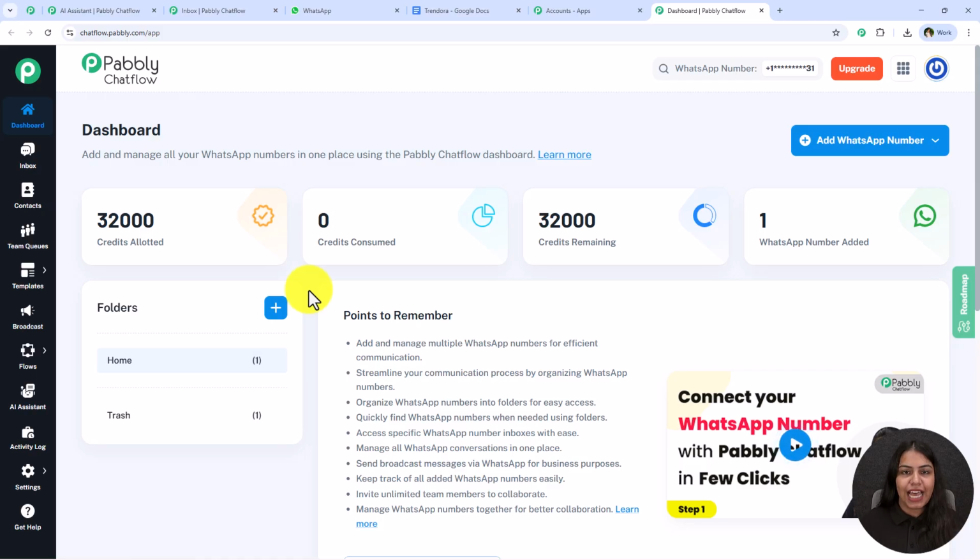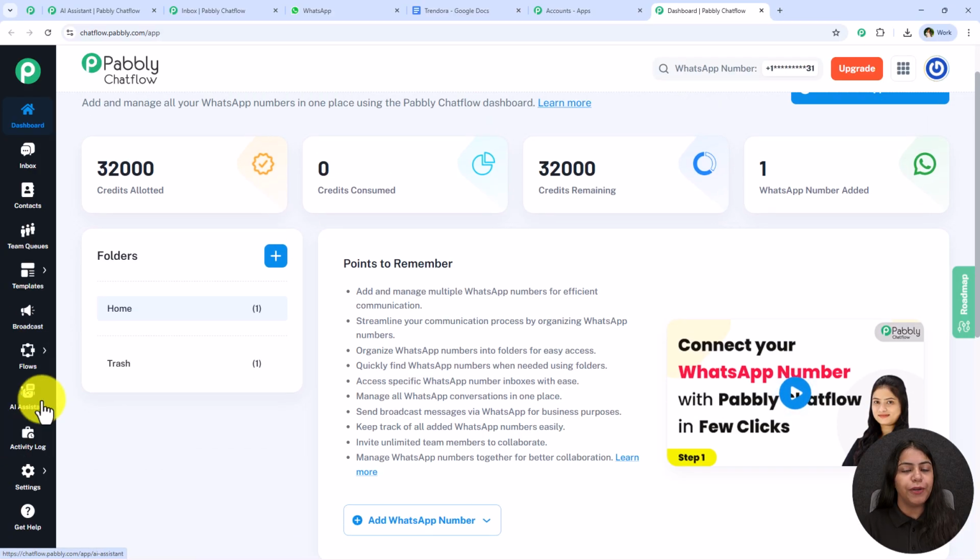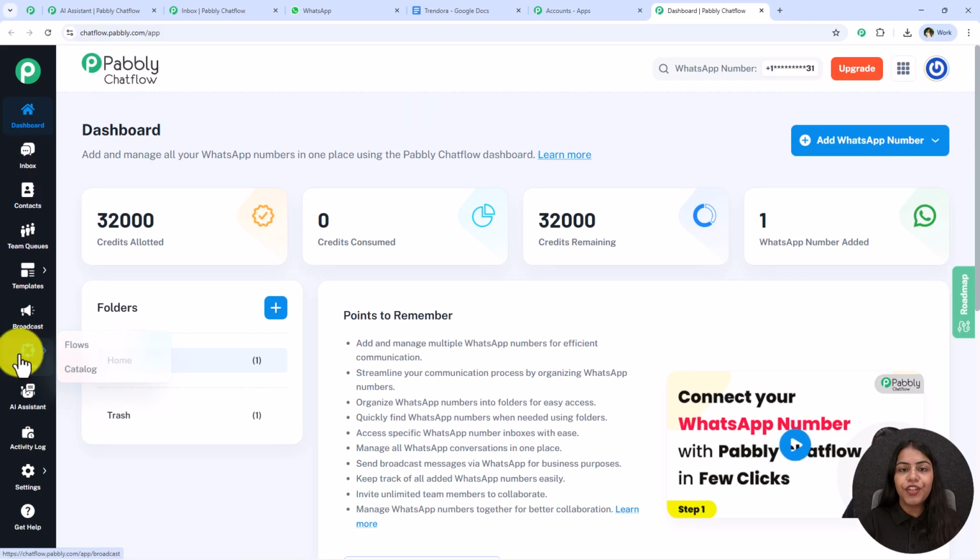So to create this AI assistant, I'm going to go towards the left hand side of Pabbly Chatflow, and you're going to see all the features offered by Pabbly Chatflow. So in this video, I'm going to focus on a feature of Pabbly Chatflow which is AI assistant. And if you wish to learn about any other feature in detail, a video tutorial dedicated towards all of these features has been attached in the description box below. You can check it out. So let's go towards this AI assistant feature of Pabbly Chatflow.